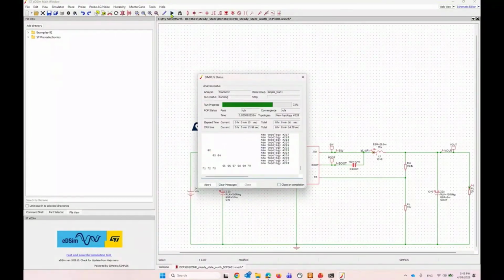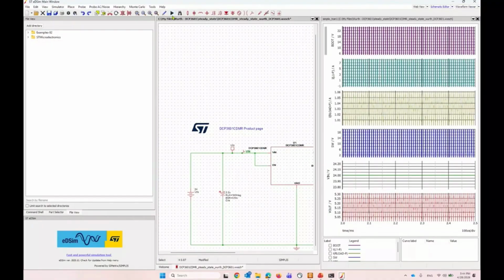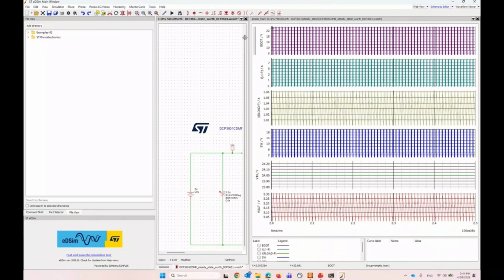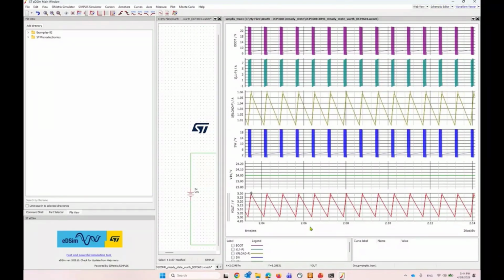As you can see, it runs fairly quickly. I'm actually on a not so powerful laptop, and it is done. You can see a lot of the simulation information, all of the different signals. In particular, we want to take a look at V out. As you can see, we were expecting a 5 volt output, which is exactly what we have here. And you can see that the DCP3601 switches at a 1 megahertz frequency, which is what we see here. That's actually the repo right here.